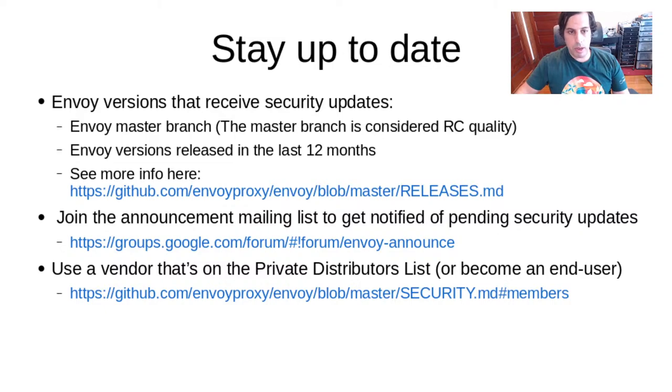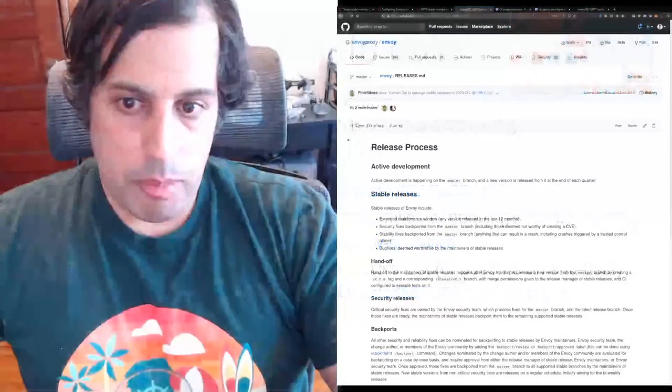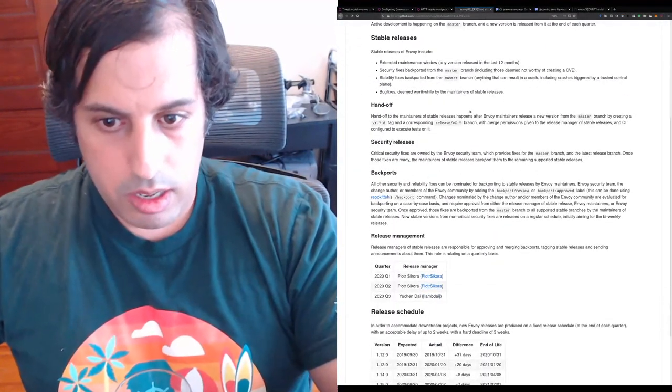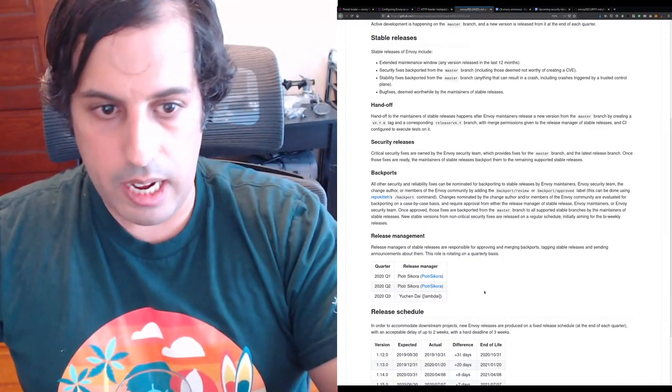If you want to be on the bleeding edge, you can grab Envoy from the master branch. If you want some more stability, grab it from a stable release, but just make sure to have an upgrade strategy so that you're always no more than 12 months behind, because otherwise the security fixes will not be backported. You can read more about this policy in the Envoy releases MD, where they talk about the process, what's supported, what's not supported, end of life, everything.